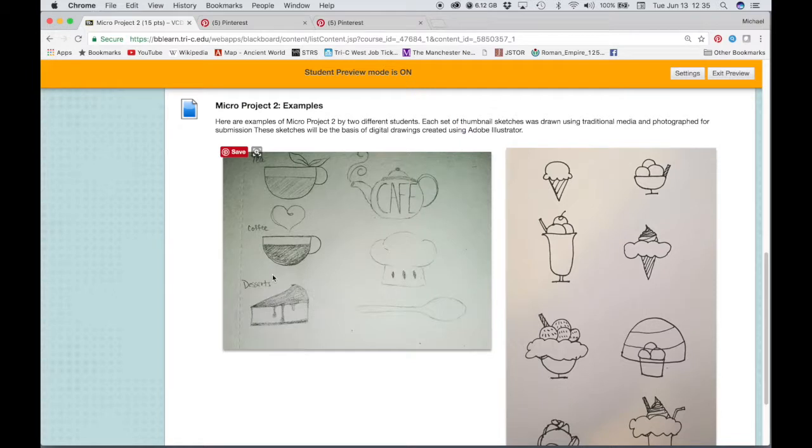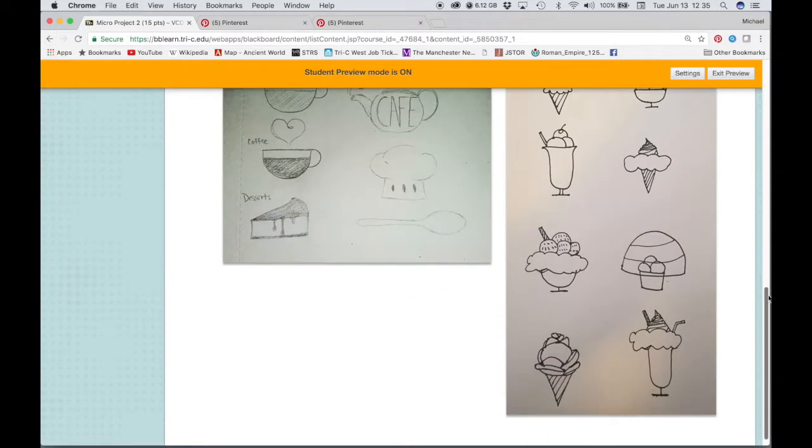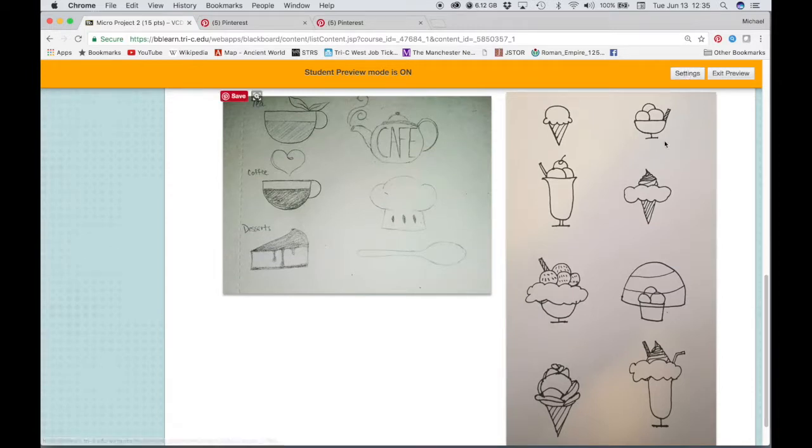Here were the initial thumbnail sketches for the student who did the cafe, and then here were the initial thumbnail sketches for the student who did the ice cream shop. They don't have to be great works of art. Draw at your skill level, what you're comfortable with. So you shouldn't be working in Illustrator, you shouldn't be working in it digitally yet.